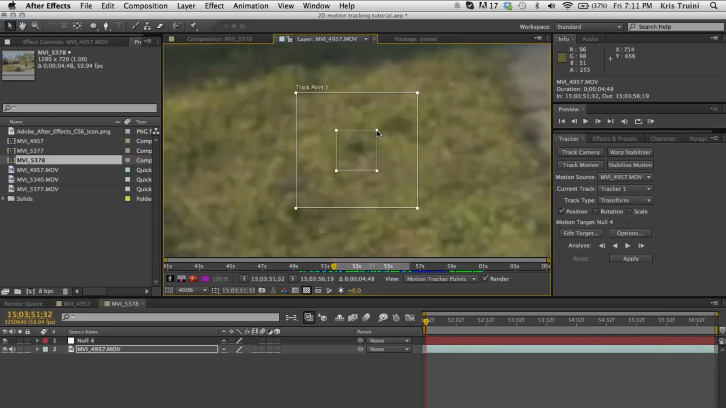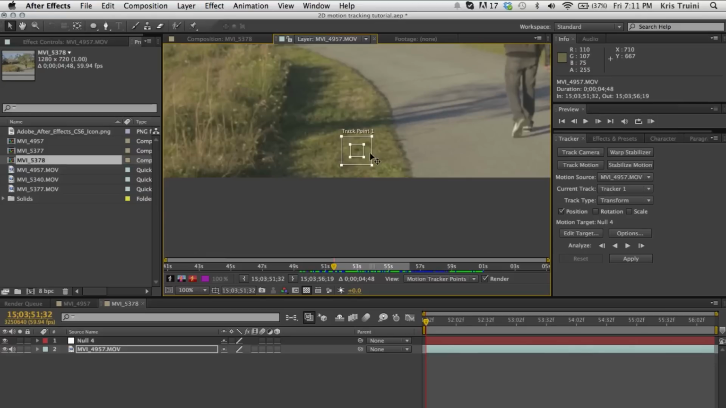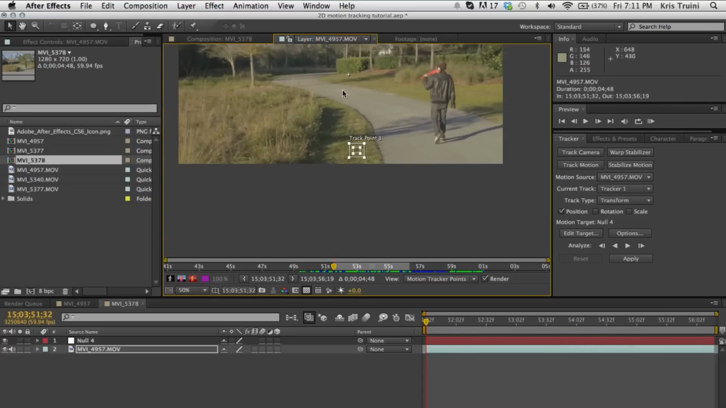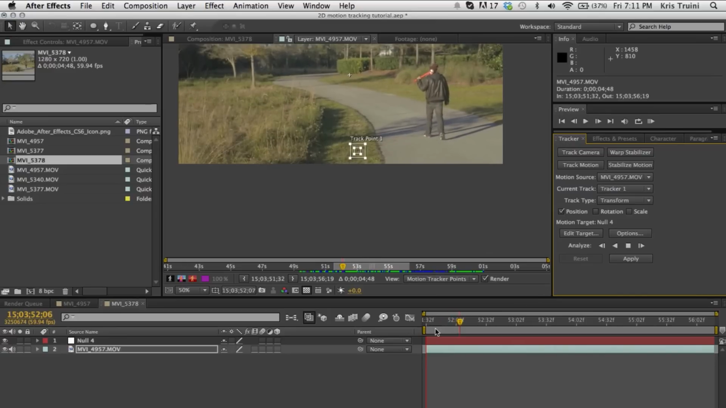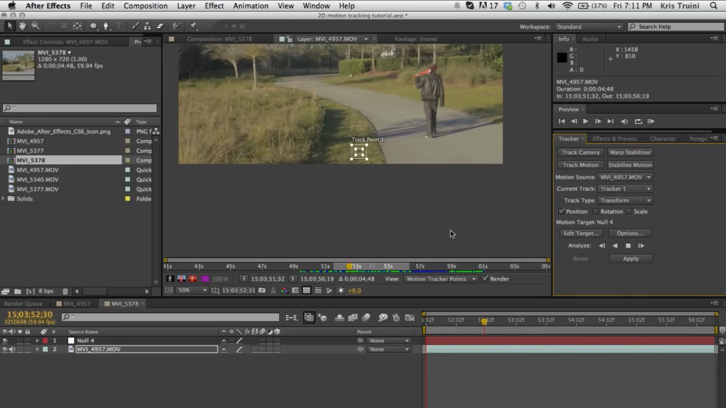So I'm going to enlarge this just a bit so it can have a little bit more information of different colors over here. As you can see, it's not perfectly in focus, but it should work pretty good for what we're trying to do. So once you've found something that you want to track in your scene, all you have to do is hit play over here. And you can notice that After Effects is now analyzing your scene frame by frame.